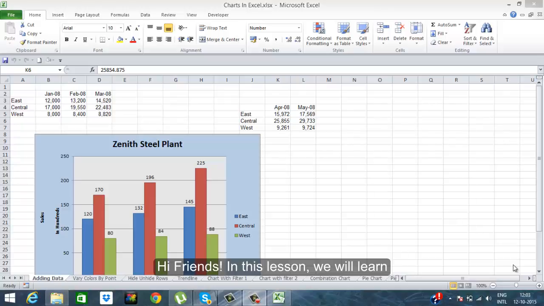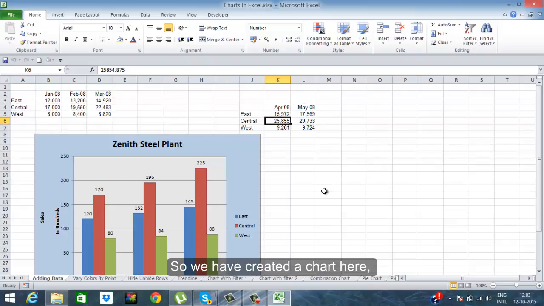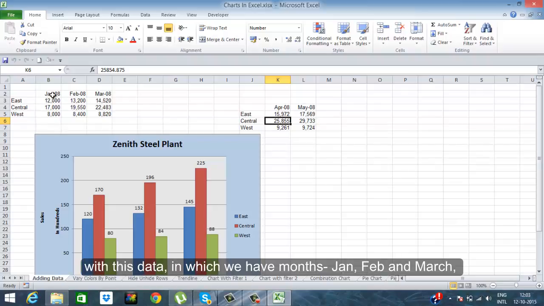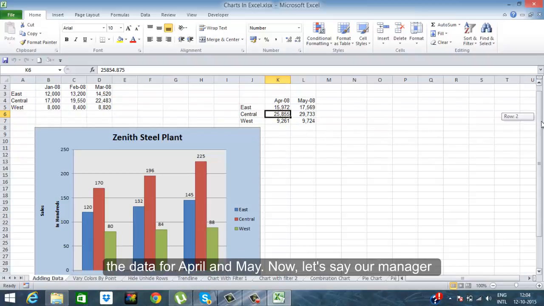Hi friends, in this lesson we will learn how to add data to an existing clustered column chart. So we have created a chart here with this data in which we have months Jan, Feb and March and three zones: East zone, Central zone and West zone.